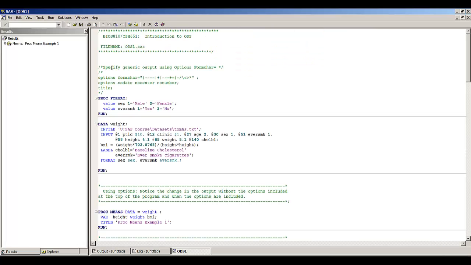I'm going to take out these comments, and now we are going to have two option statements. In the first option statement, I'm giving a way of printing out the proc means table, so it's easier to take that table from the output window and copy it into Word. In the second option statement, I'm requesting that no date appear in the output window, the data not be centered, and that there is no page number.